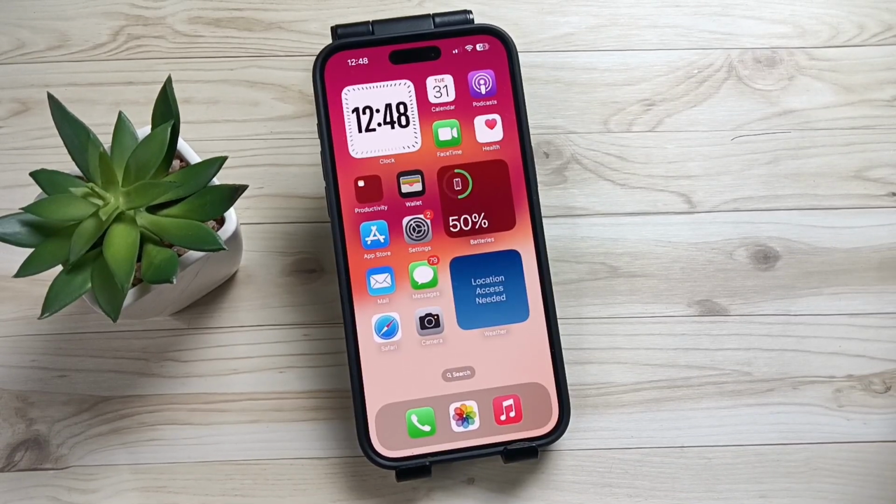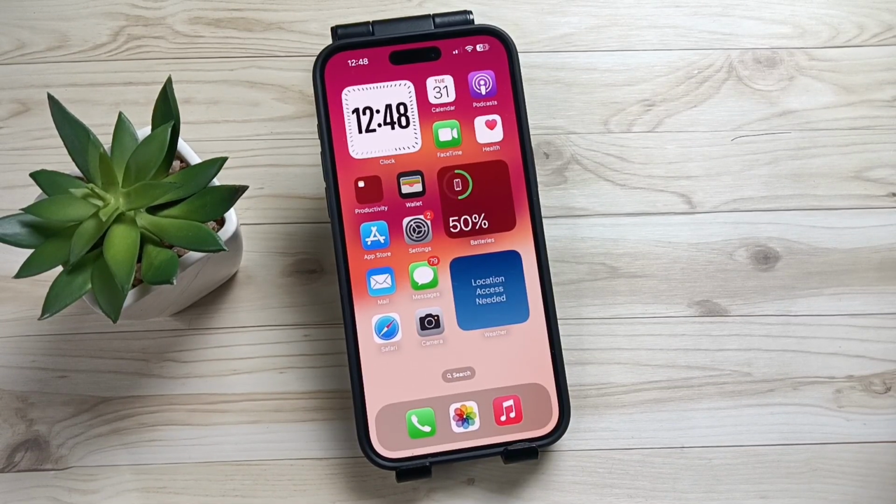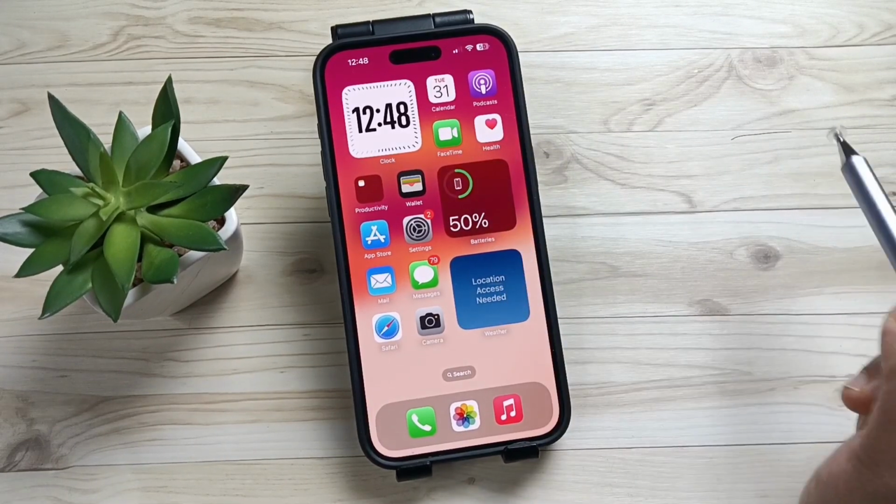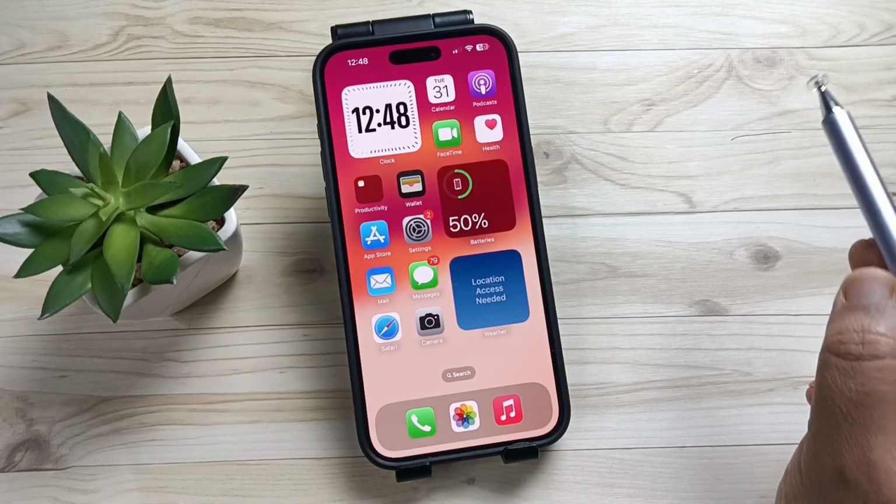So today in this video I am going to show you how to turn off FaceTime on this device. Here you can see the FaceTime icon. Let me show you how to turn off this option in this device.